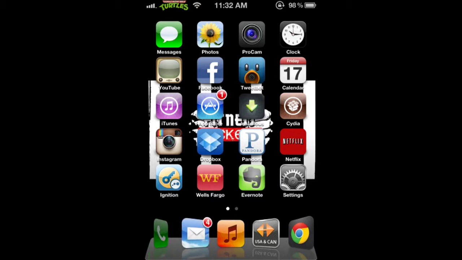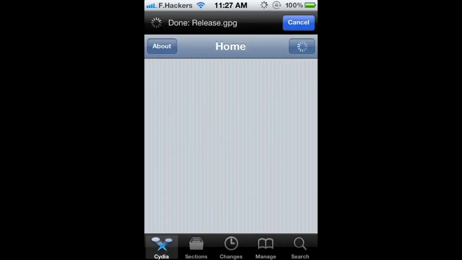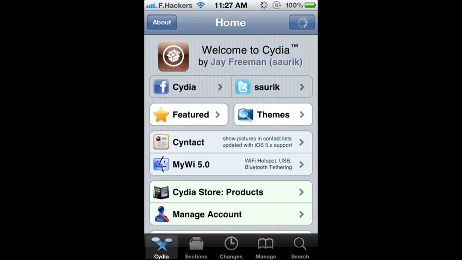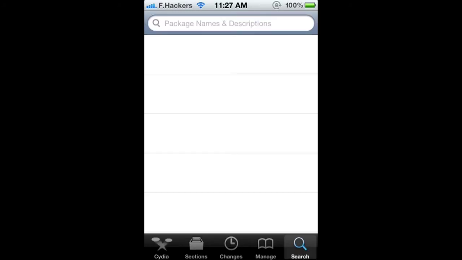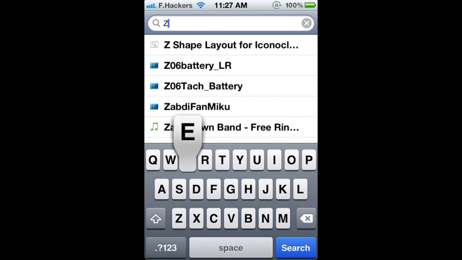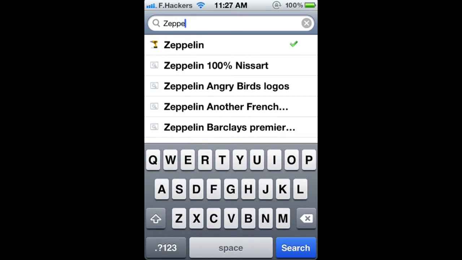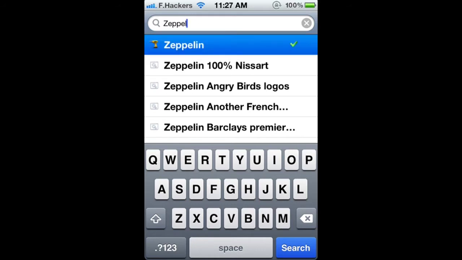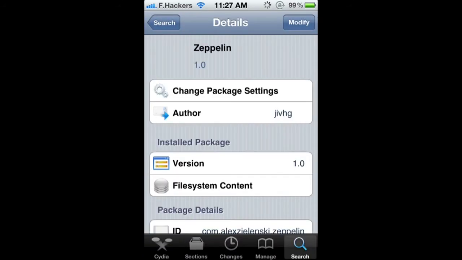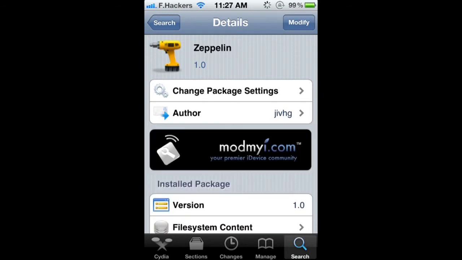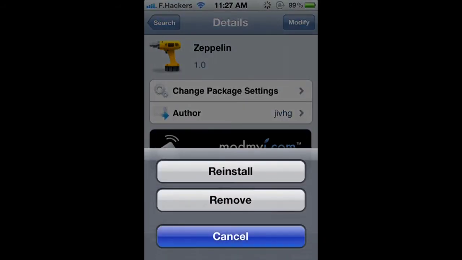Here's how to get it. You're going to want to open up Cydia. Go to search, type in Zeppelin, it should pop up. I already have it. Click it, and it's going to say install up here. You're going to want to install it.